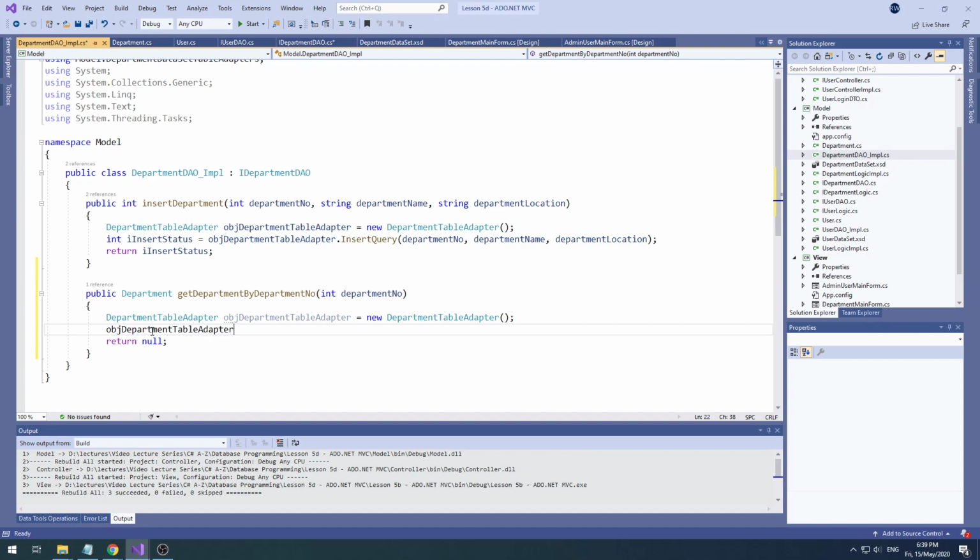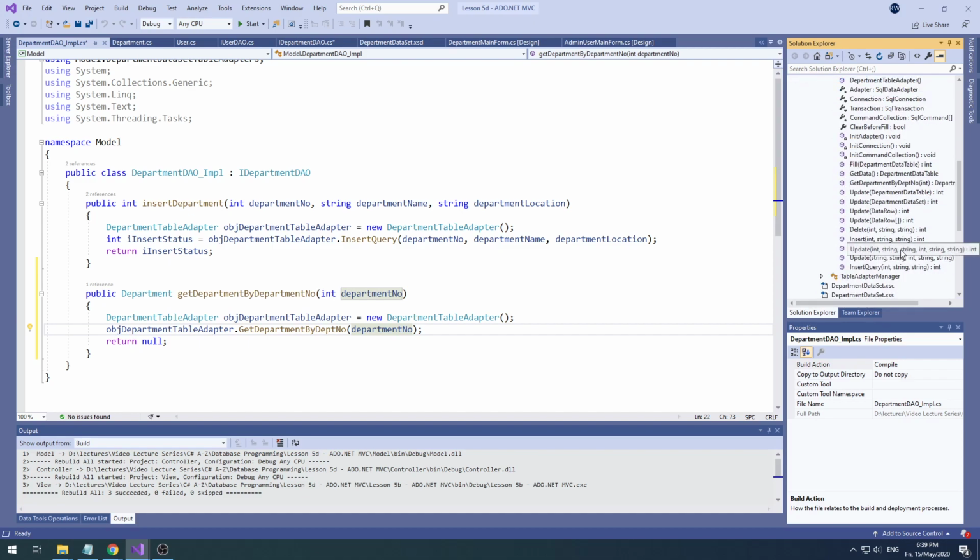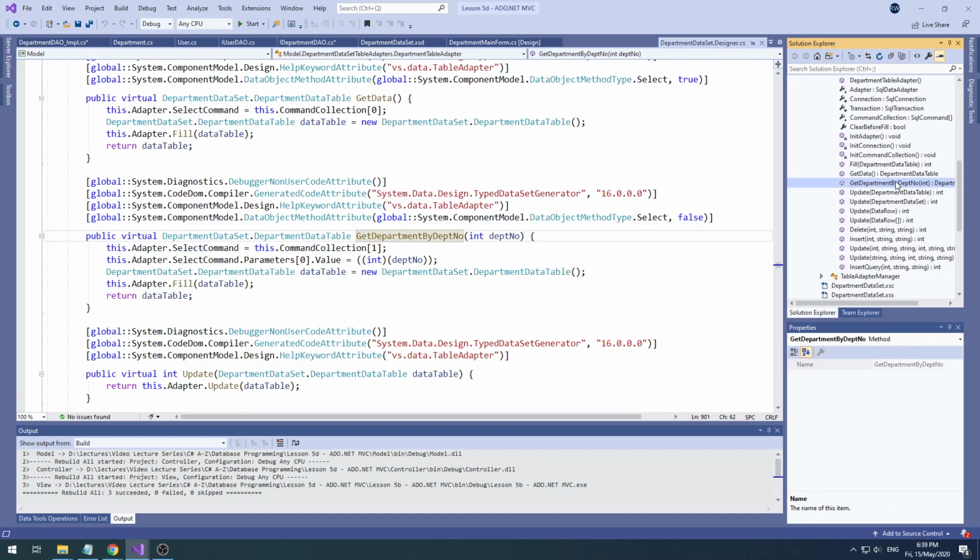Okay, my friends, then you call that method, what? Get department by department number. Awesome, right? And return the department number. What does this method return? You remember the previous lesson as well, right? If you want, you can have a look, expand the department data set, and see what it returns from the department table adapter. You remember we did this for the previous lesson, get department, right?